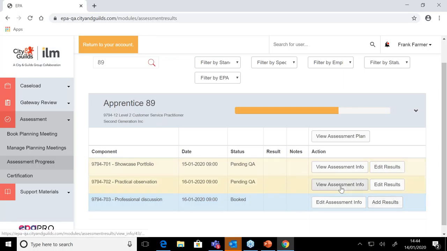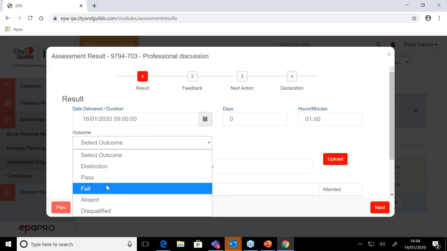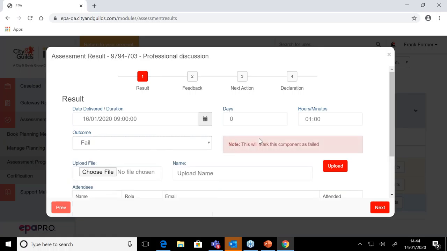Professional discussion. Oh, really, she's hard, isn't she, guys? Okay, professional discussion. I'm going to add the results. And we are going to do fail. Again, a note has prompted to say that this has now been marked as a fail.